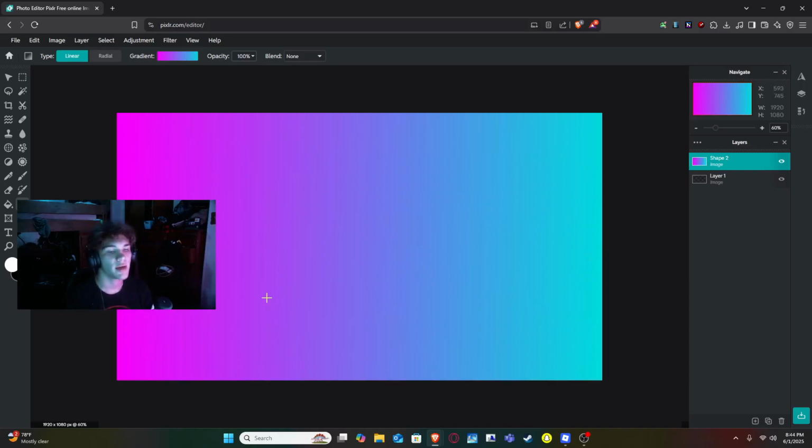So now we have our shape for the actual overlay, and now we actually have to create a cutout because this is just a block of colors. This is not going to let you see your actual webcam.